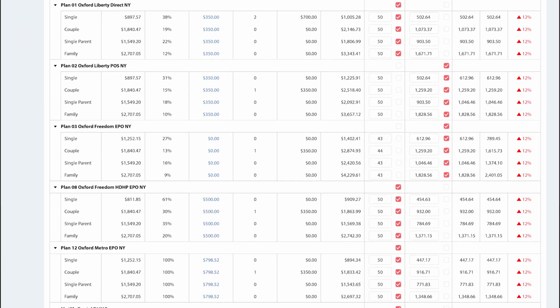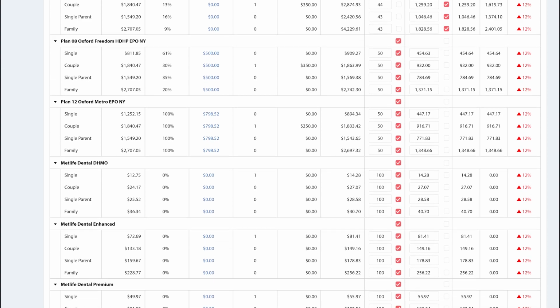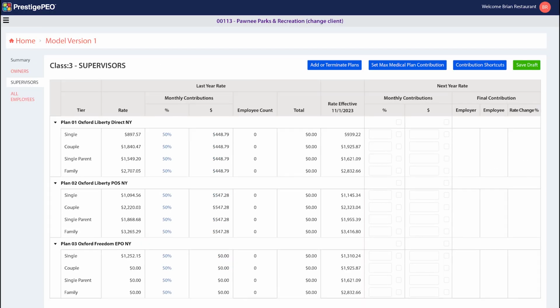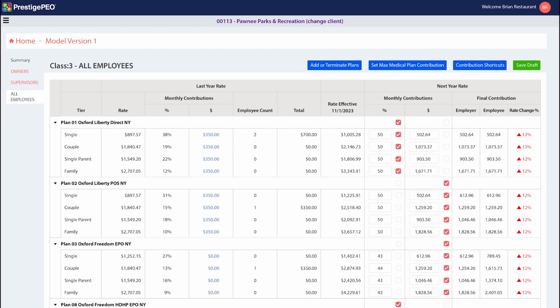Once you complete all contributions for medical, dental, and vision for a specific benefit class, click the Save Draft button, which can be found at both the top and bottom of the page. To adjust the contribution amounts for the next benefits class, click the class name on the left panel and repeat the steps. Make sure you save your work often and before you switch to another model, as the portal will not automatically save your changes.